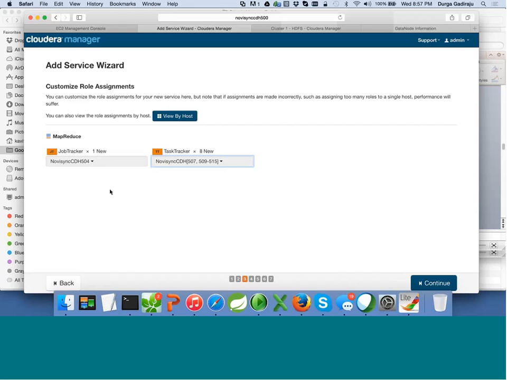But in development and test clusters, it is typical to run the name node and resource manager, job tracker on the same node. But we are trying to simulate the production cluster, so we are having the job tracker, which is the master for data processing, on a different node, which is 04.